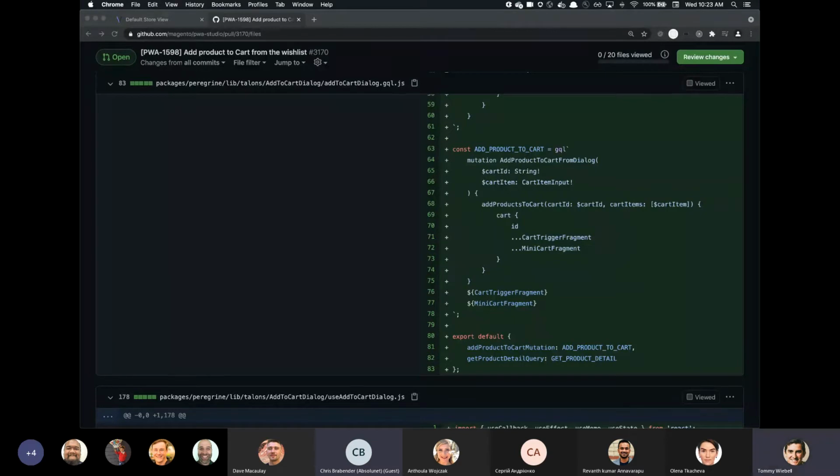Yeah, one or two. That's looking pretty cool. It looks like you've built the dialogue as a standalone component. So can I assume we'd be able to reuse that from a category or product listing page?